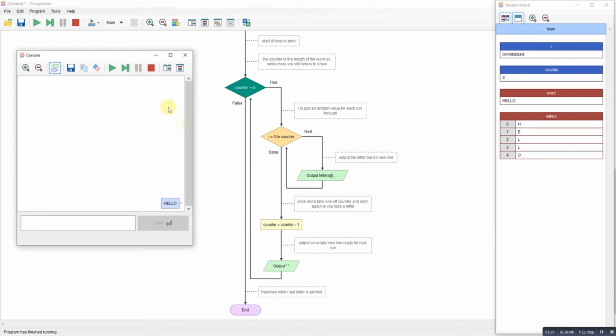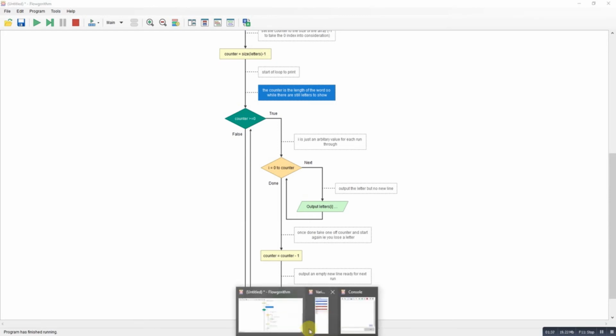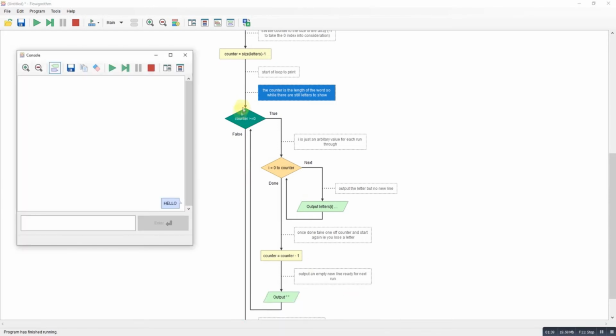So now we've come to a nested loop. So the counter is the length. If we just look a little bit further up, the counter is the length of the letters. We set an initial variable to I up to that point, and I output the letters. So if we say the counter is four, it's going to print the first four letters.